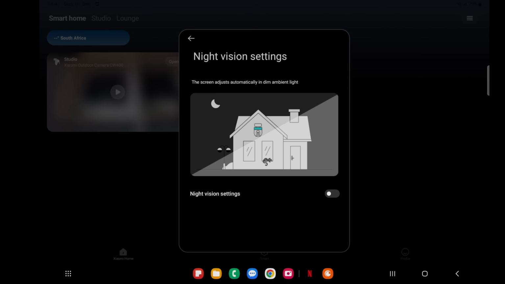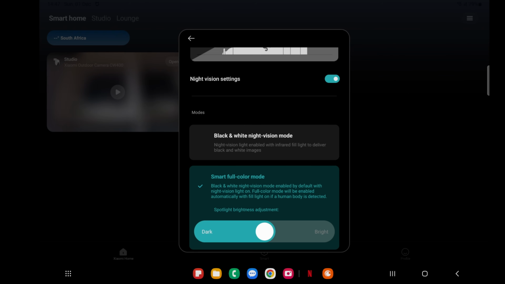Next, we have the night vision settings, black and white night vision mode, and smart full color. So it is best to leave this in the middle. The presets are generally the best when it comes to these types of apps. However, you can adjust this to preference. I'm going to leave it there.